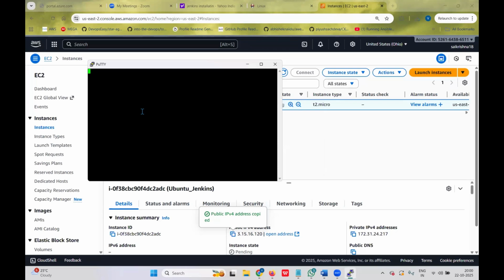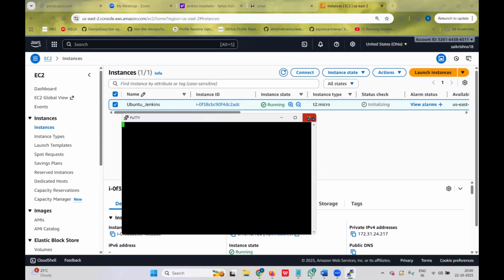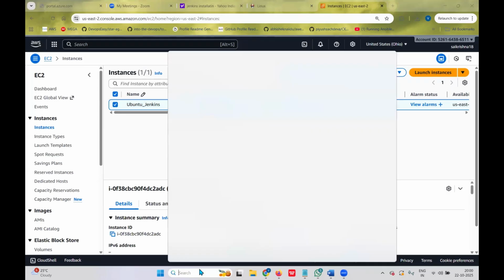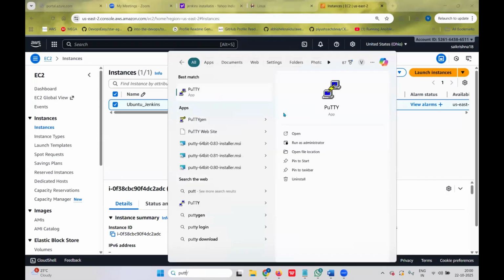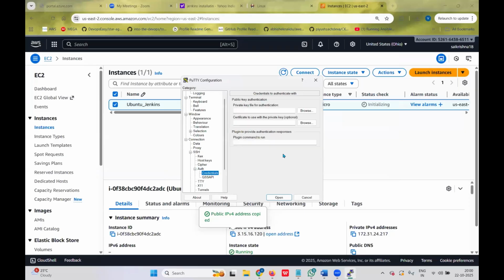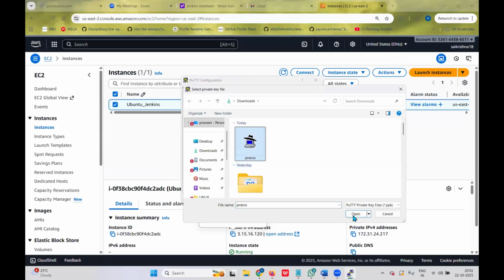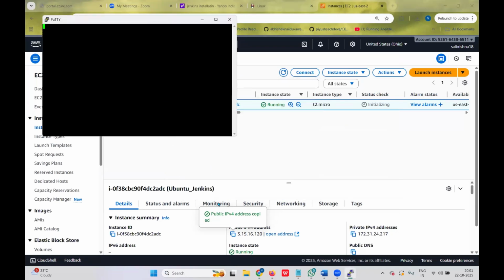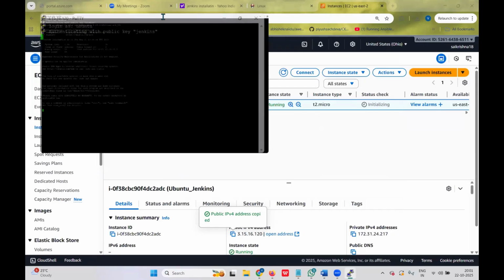Why is it not connecting? So PuTTY. Choose the IP address here. Authentication credentials, click on browse. Let me check. Oh, okay, now it is accepted. The default username here is Ubuntu. I'll just accept that one.